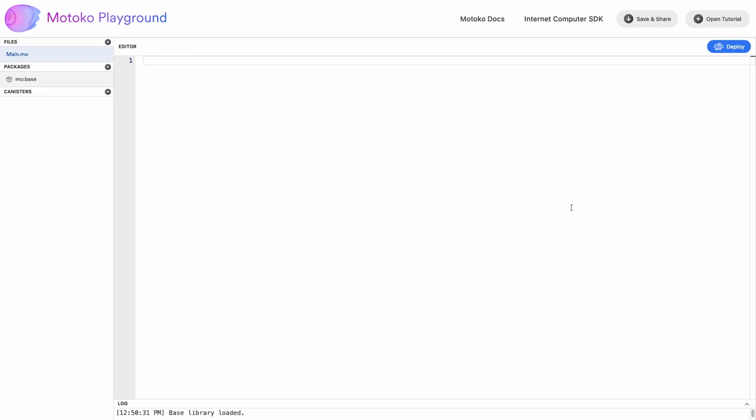We'll start by declaring an actor. And now we'll need to define our data model. Our main thing that we'll be storing will be profiles. And so let's start by adding some biographical information by declaring a type of bio.